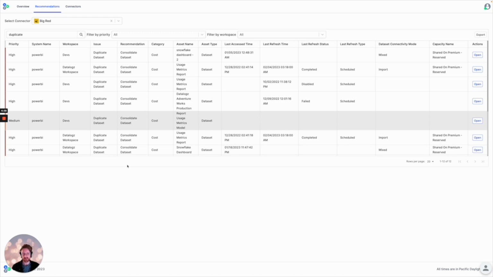The duplicate datasets that are created instead end up growing and overlapping with each other over time. Hundreds of thousands of refreshes will take place over the course of a year. That costs money that didn't need to be spent. So we can help identify when datasets are similar enough such that they can be consolidated together.